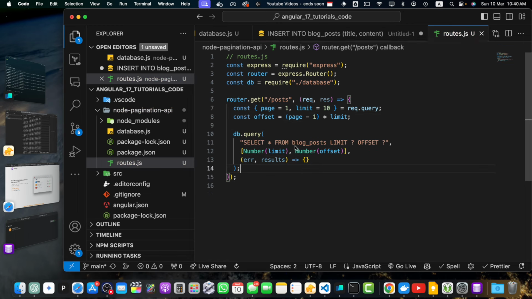So here I have written my query: select all from blog post, limit this and offset this. Now we are passing the limit and offset. We are using this way because we want to avoid SQL injection. So this will handle the SQL injection threat by itself automatically. You will not have to worry about that.